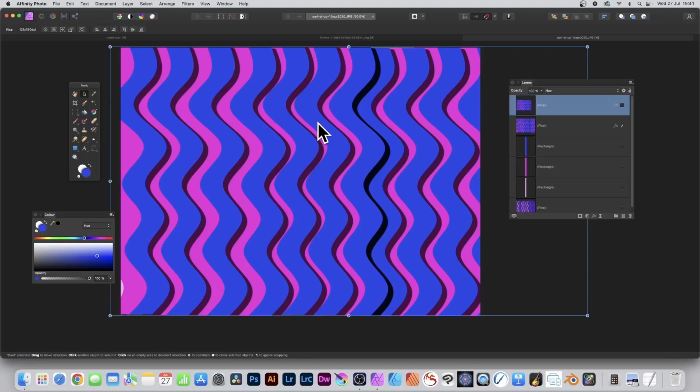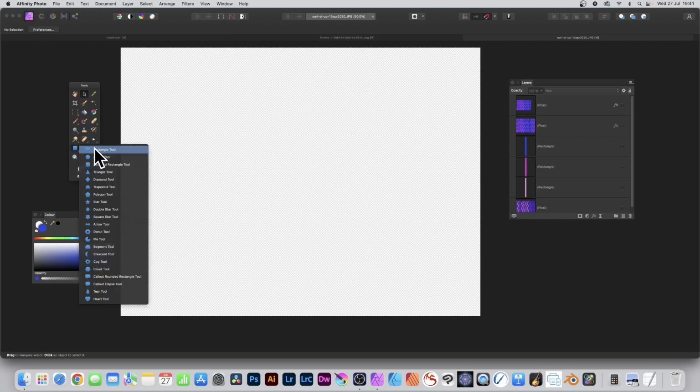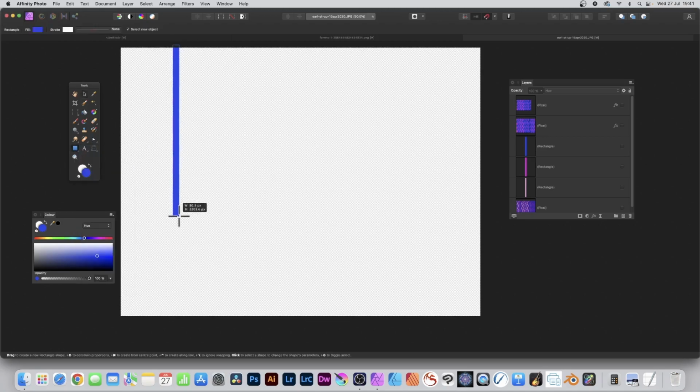How to create a wavy op art design such as you would see in the 60s or 70s in Affinity Photo, PC or Mac. Go to the Tools panel and select the Rectangle tool. Just create a rectangle. It's a vector rectangle and can be any size.